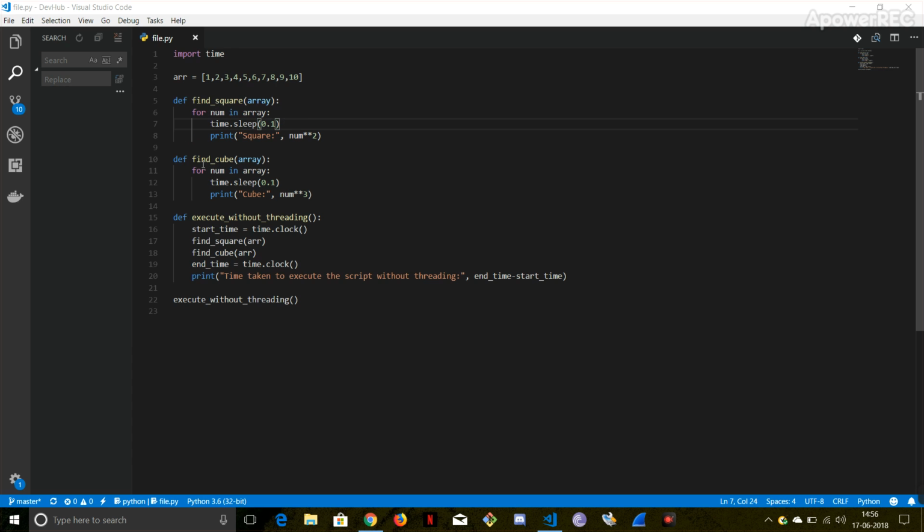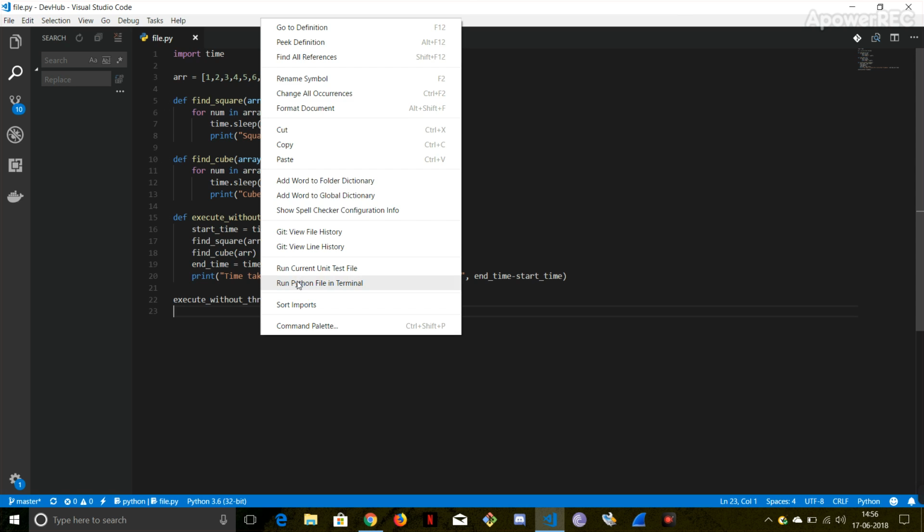Similarly, the find_cube function will find the cube of all the numbers in this array, and in this function I will be calling these two functions, and I'll finally be calling the execute_without_threading function. And over here in the execute_without_threading function, I define the start time and I define the end time, so that I'll be able to calculate the amount of time taken for this program to get executed, which will be end time minus start time, the difference between both of them. So let's run this program.